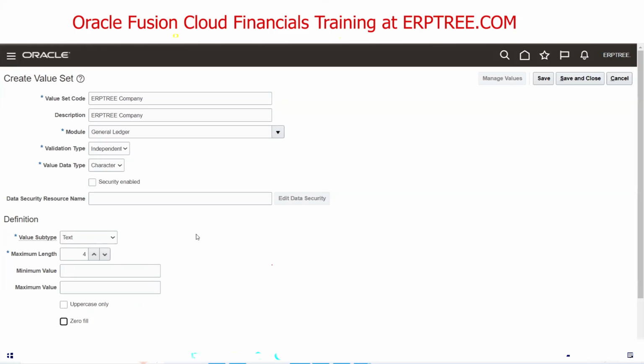Okay. So this is how we have to create the value set. First, we have to provide the value set code and the description. Description field is optional. You can see there is no star mark. Then module. This value set we are going to use in which module? Module is nothing but application. Application you can call as module. Both are the same. Module is the technical term.